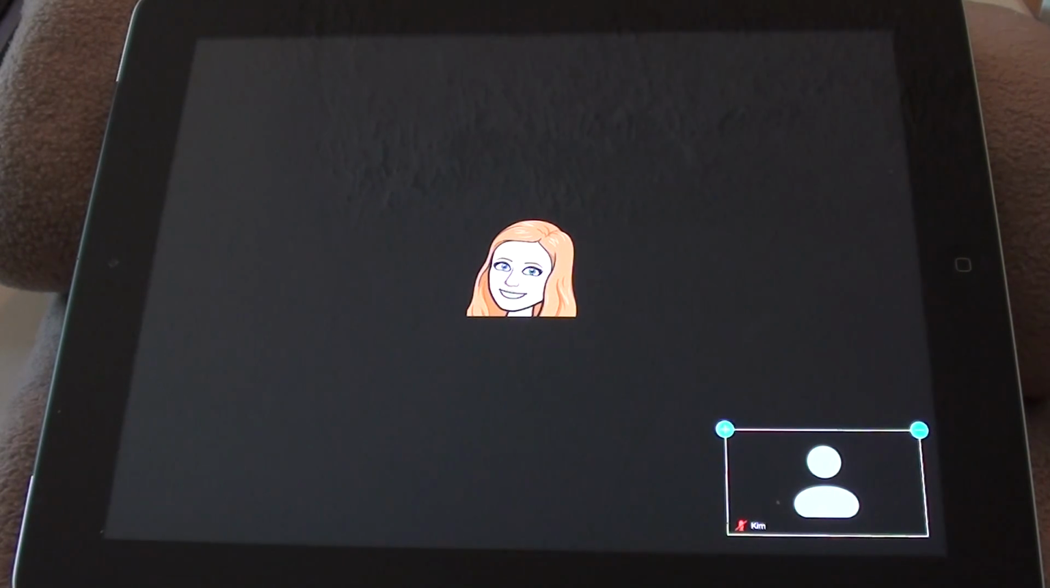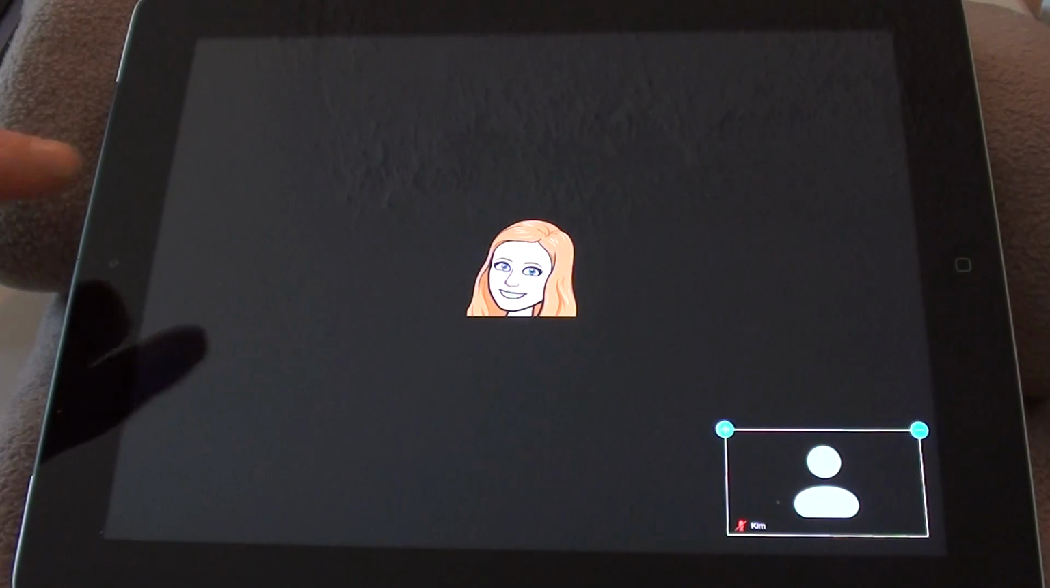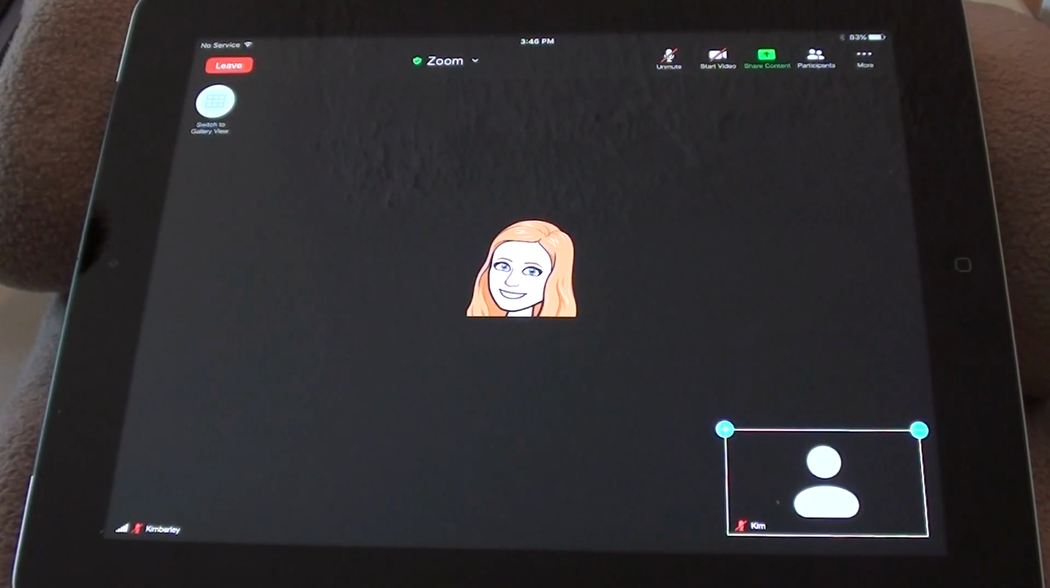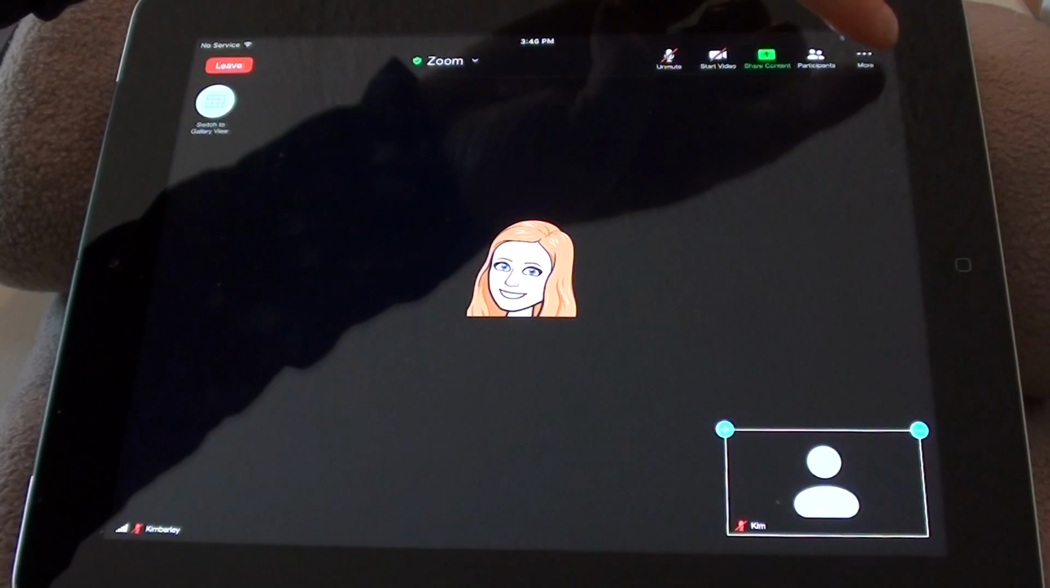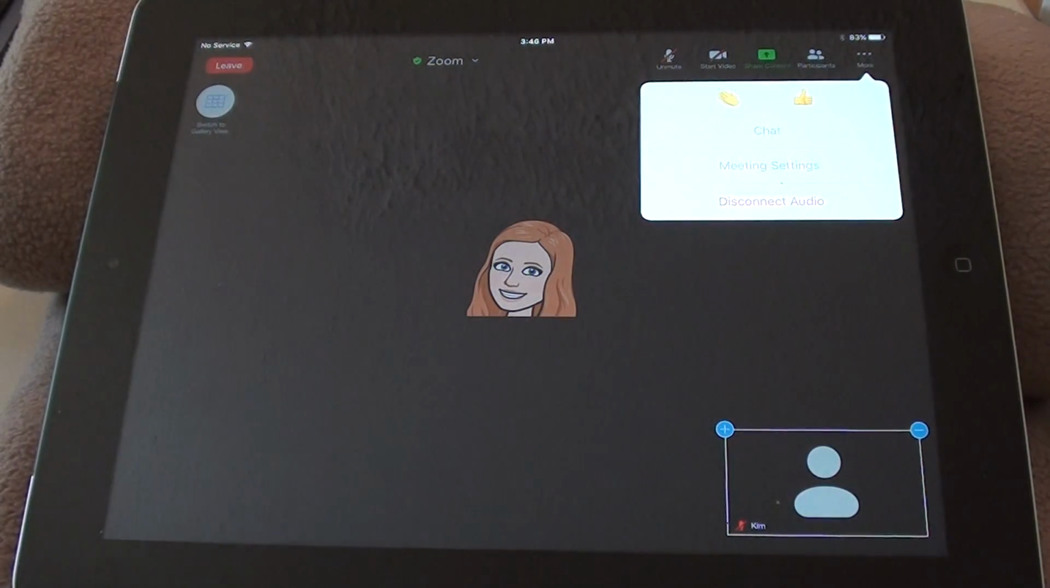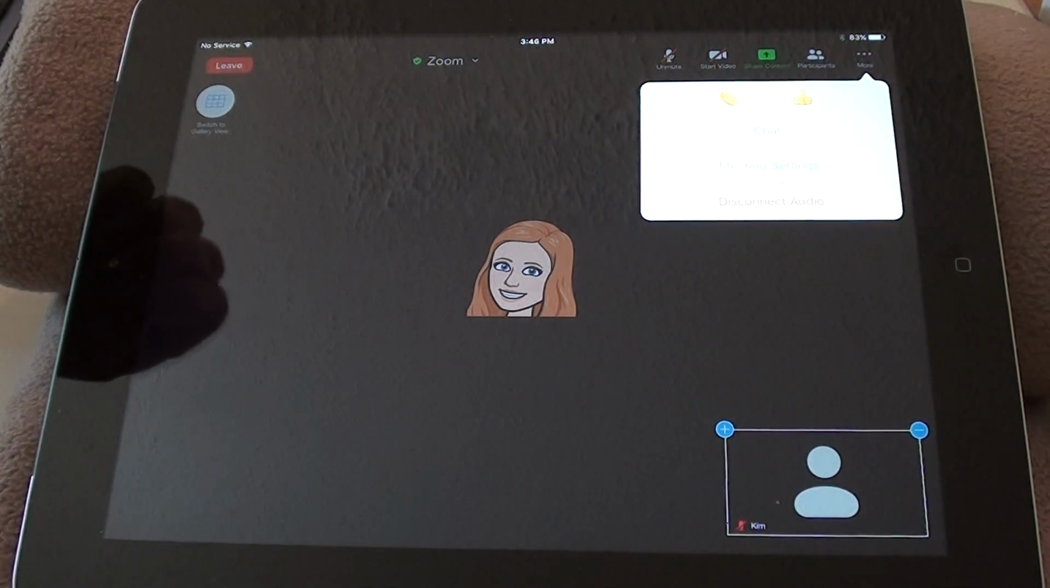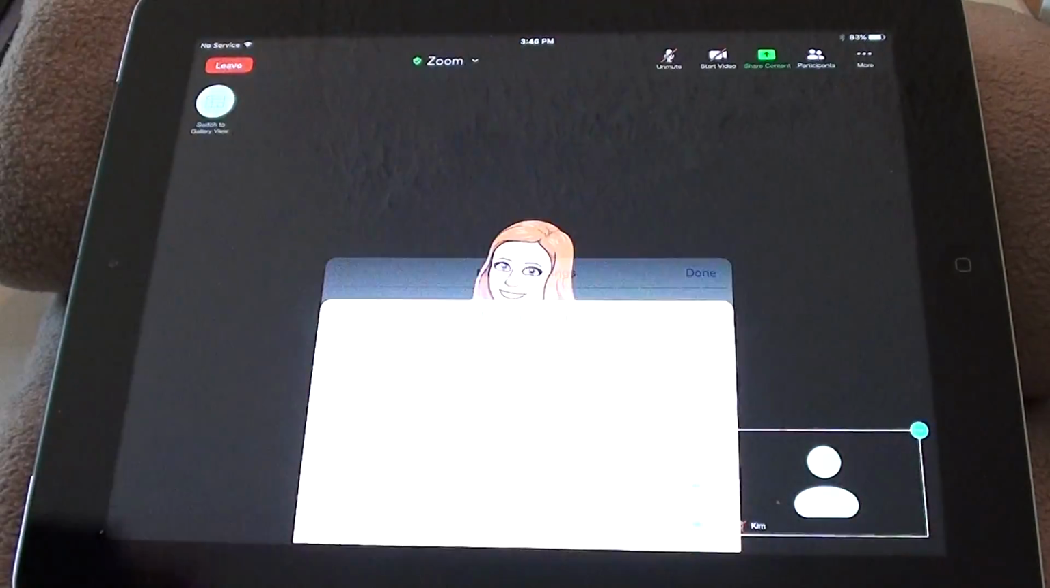First of all, it is helpful to have the menu up on the screen at all times, so let's go ahead and enable that. So touch your screen anywhere and the menu bar does appear at the top. On the top corner here it says More. By clicking that, you get a drop-down menu, and in that menu, one of the options is Meeting Settings.